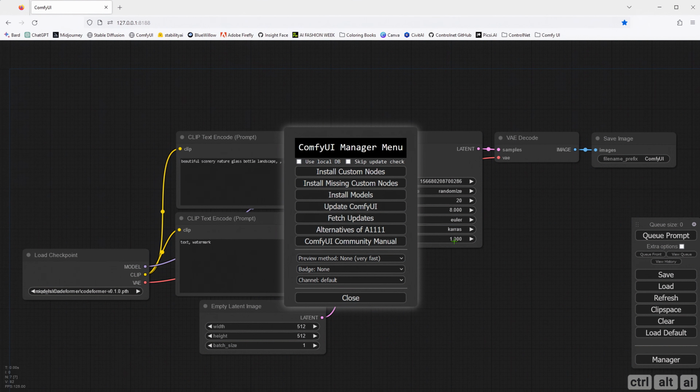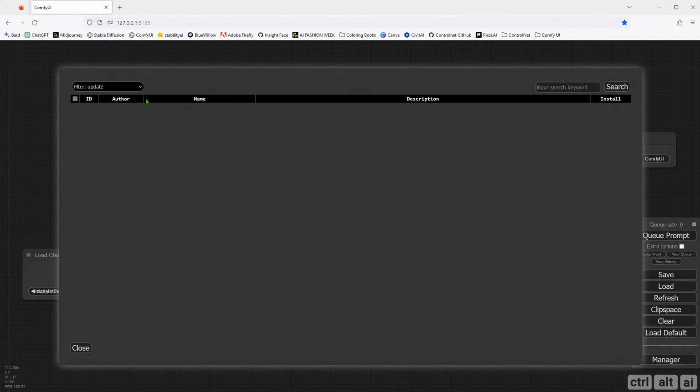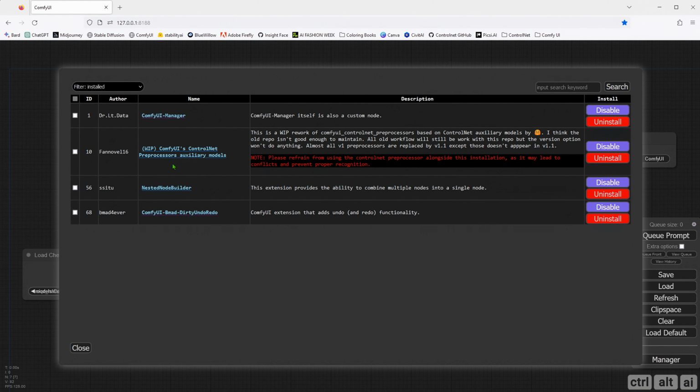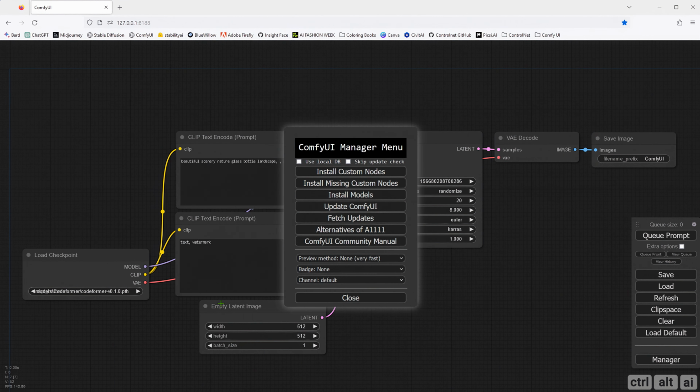In the manager, the first thing we need to do is install some custom nodes. You will understand why I am installing these later on in the video. You need to search and install only two custom extensions for now, which are the Nested Node Builder and the Undo-Redo node. The Nested Node Builder lets you combine multiple nodes into one. It helps with complicated workflows. ComfyUI doesn't come with an undo or redo functionality. With this extension, you can press Ctrl-Z to undo and Ctrl-Y to redo. Pretty useful stuff. Close this window and go back to the manager.